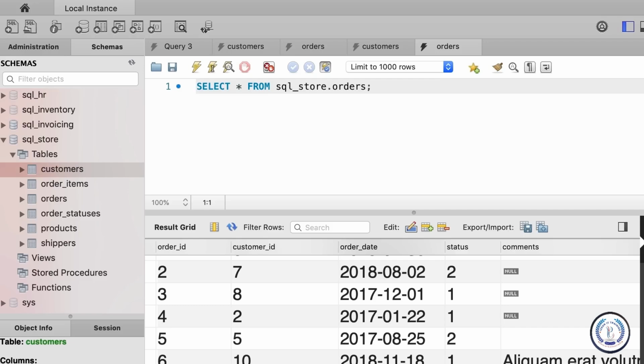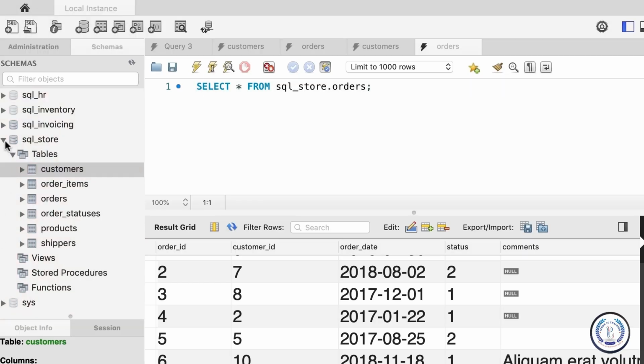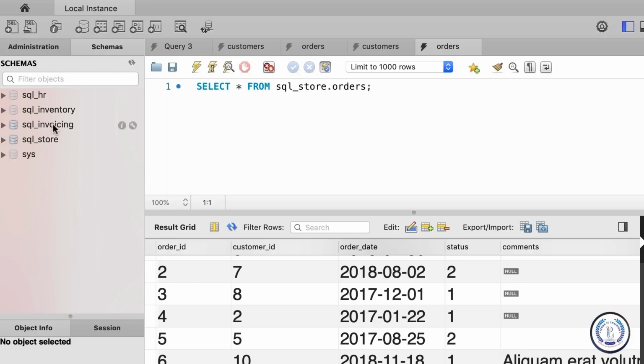In the next section, I'm going to show you how to retrieve data from a single table in this database. But before going any further, as an exercise, I want you to explore the invoicing database. Look at all the tables, look at all the data to get an idea of the kind of data we have in this database. We're going to use this database a lot in the future. So we'll spend a couple of minutes to explore this database.